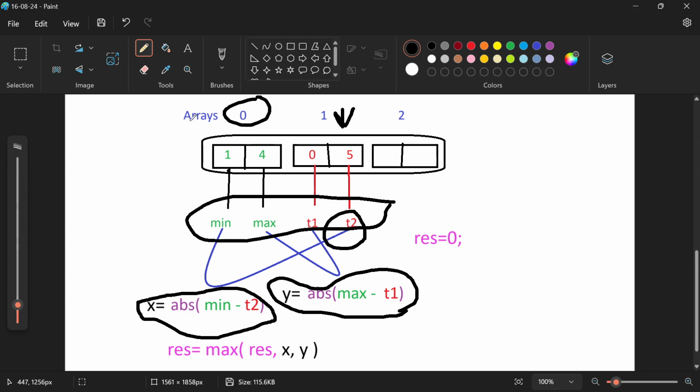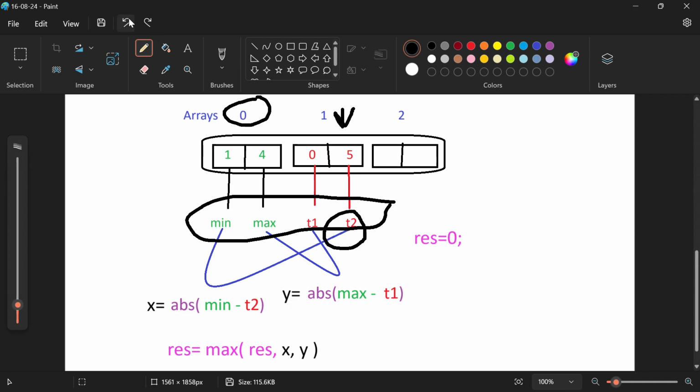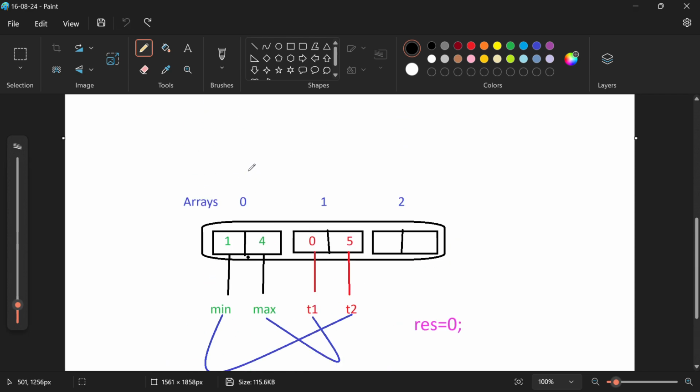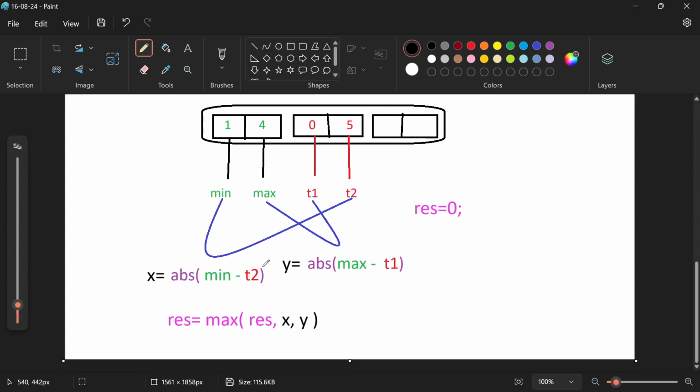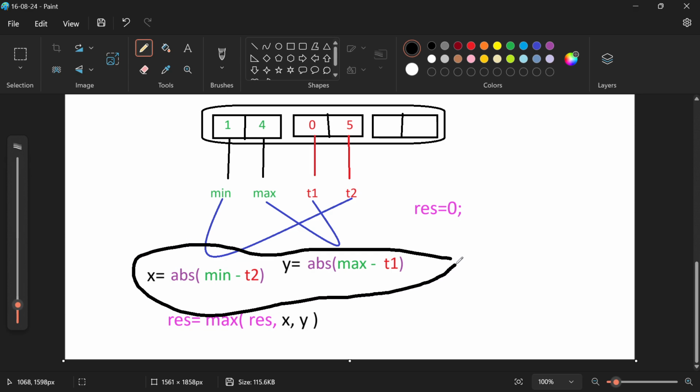Previously, what we were doing went wrong because we found the absolute difference for the minimum and maximum which are in green color, right? The green color represents the minimum and maximum in the same array. But here we do not find that difference. We are finding the absolute difference for the previous minimum and current maximum, and the previous maximum and current minimum, right? So this goes well, and this is the solution for this problem.